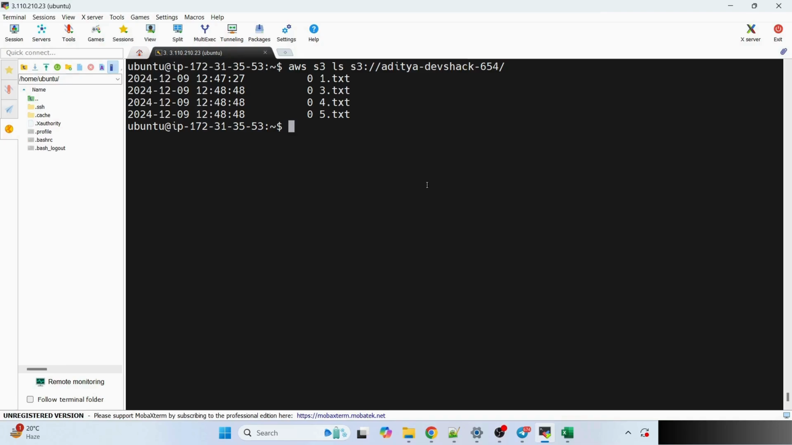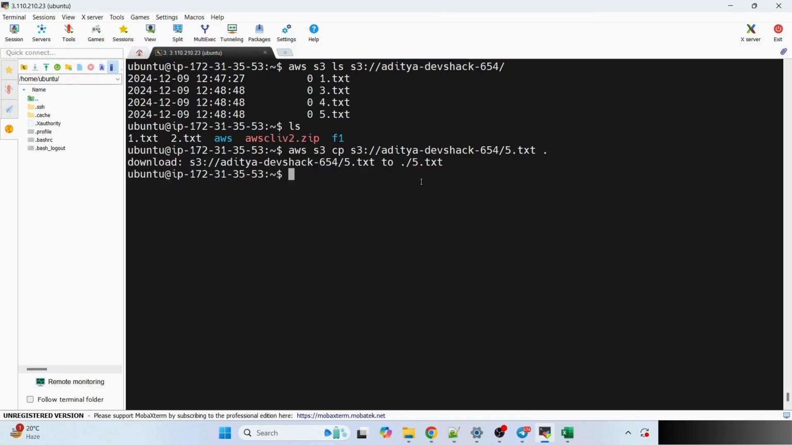Now let's say I want to download this file. Okay, so let's say I want to download 5.txt. In that case, we can run the command aws s3 cp for copy, but this time we are copying from the bucket. How can we mention that information? We can write the name of the bucket /5.txt, and then where we want to copy this, we want to copy here, that is in the current directory. Click dot, that means the current directory. Okay, so this part is done, and if I run ls here, you can see 5.txt is present now.